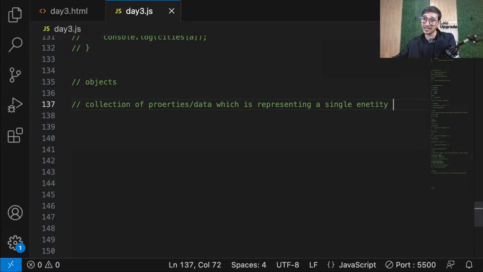The first line should be: an object is a collection of properties representing a single entity or single something. Is that clear? Okay. Now then, guys, don't mind my spellings, please. So let's move ahead, everyone.